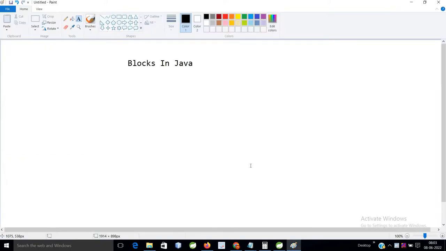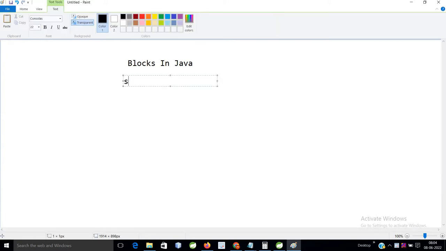In this tutorial, we are going to discuss blocks in Java. So we have multiple blocks in Java. First, we will discuss the static block. Then we have the non-static block. Then we have the constructor. So why do we need blocks? Why do we need a non-static block and why do we need a constructor?